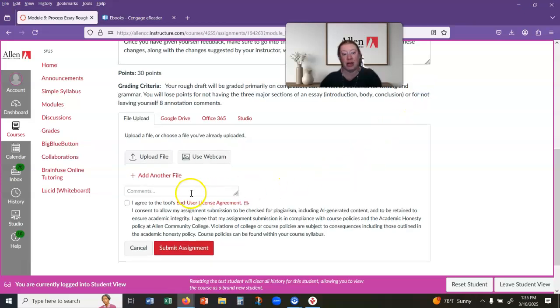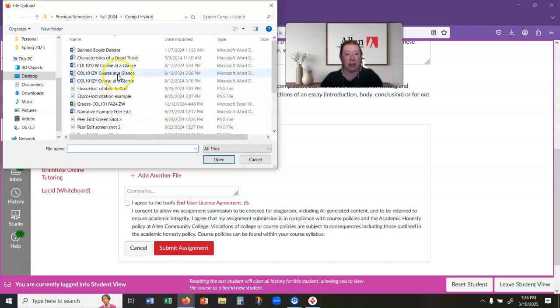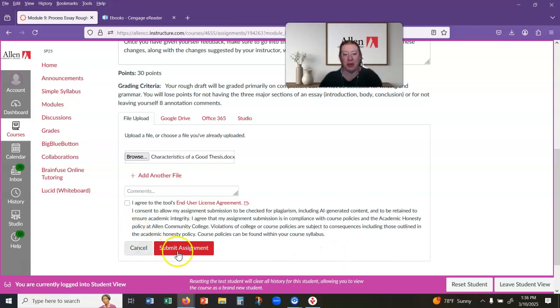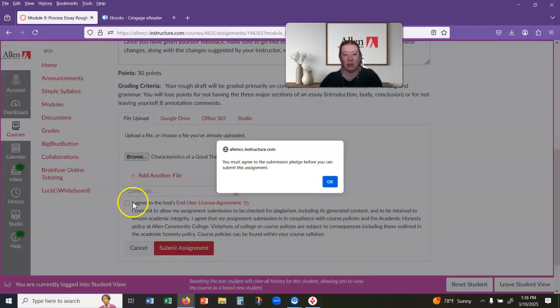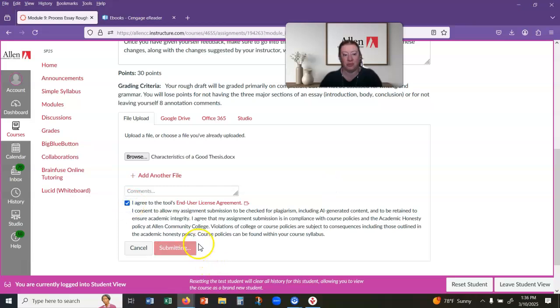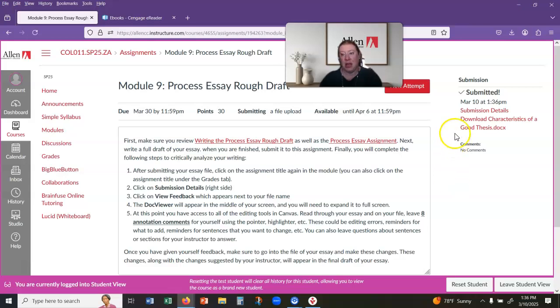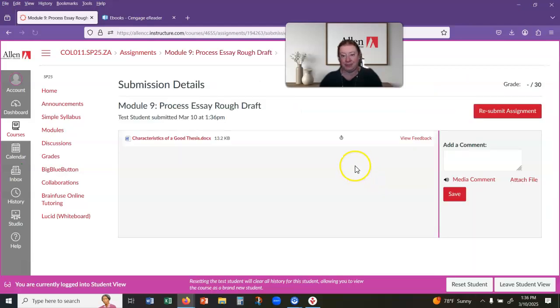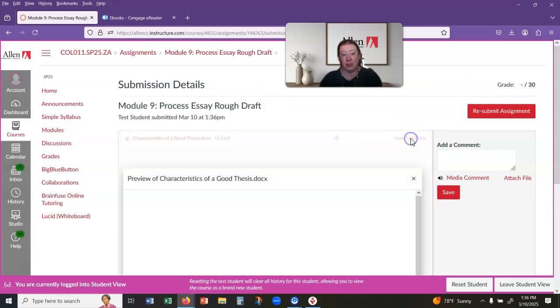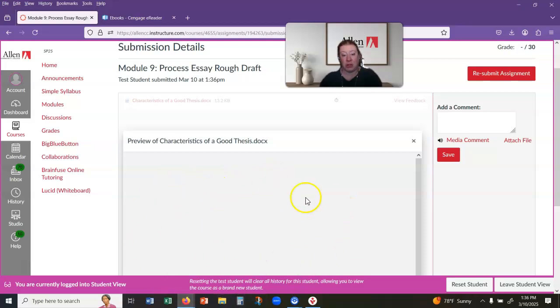So if you start an assignment and you upload a file to this assignment, any assignment, I'm going to upload something random. Submit. Okay, we'll wait for a second for that to submit. So it's submitted, confetti. Then you're going to go to submission details, and then you're going to go to view feedback. And once you view feedback, it will show you this DocViewer.